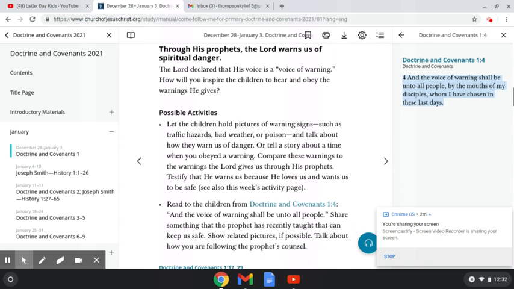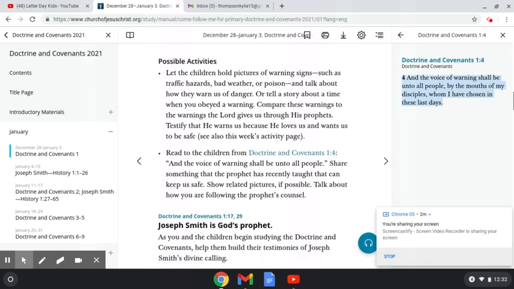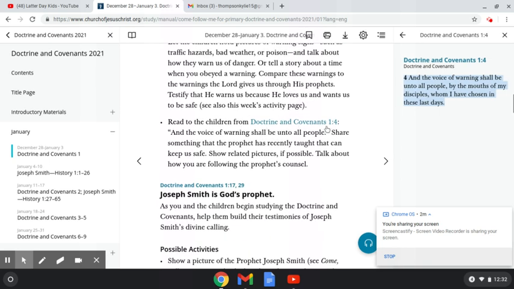You could even, instead of having this all here, have it all set up, like how I did with my mini lesson. You could probably have that set up to where you could just click on all that instead of having the kids see all of this. That's your choice. You can pick and choose, and then you can go through that really quickly. The reason I like this is you can say, "Read to the children from Doctrine and Covenants 1 through 4," and you click on it, and it's right here. And the voice of warning shall be unto all the people. Okay, talk about how you are following the prophet's counsel.